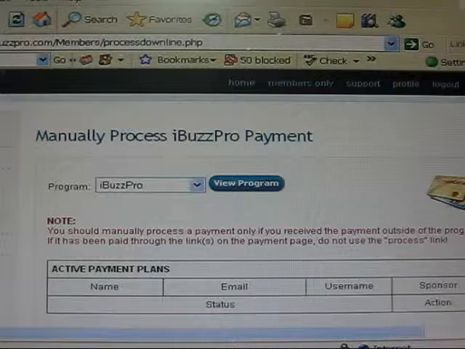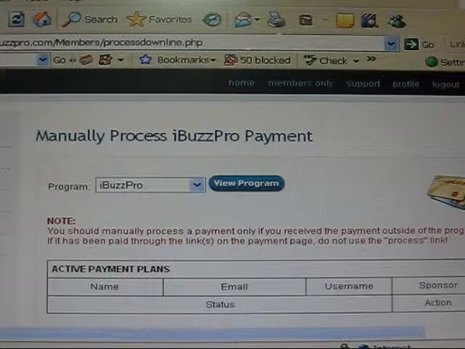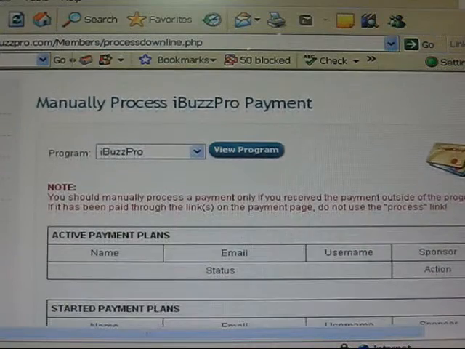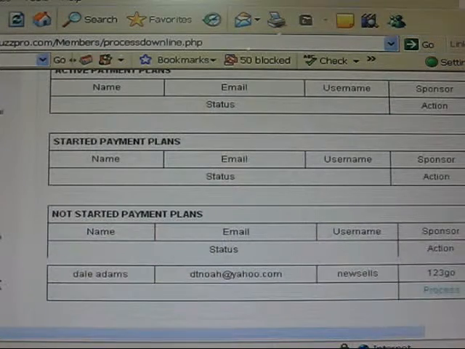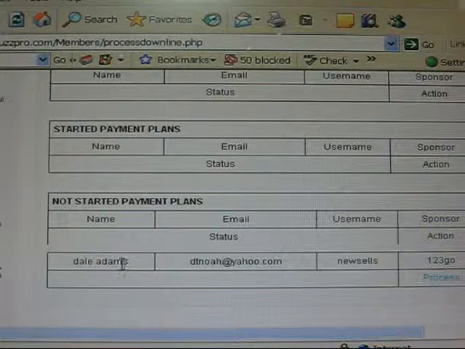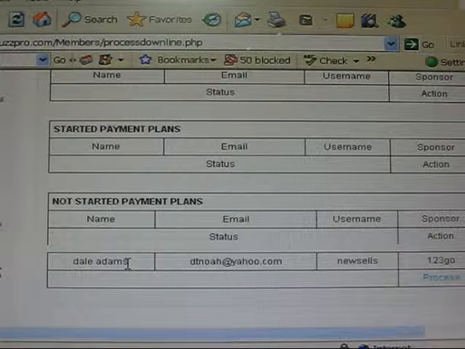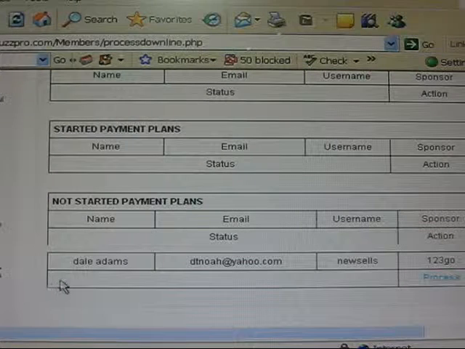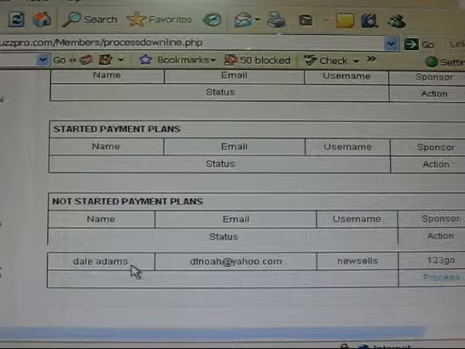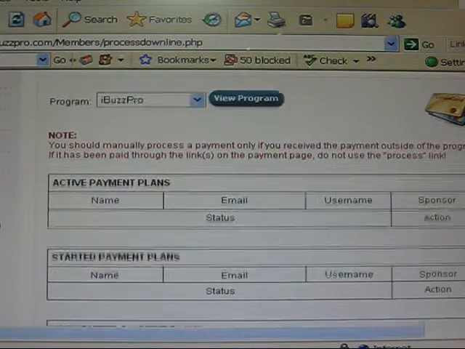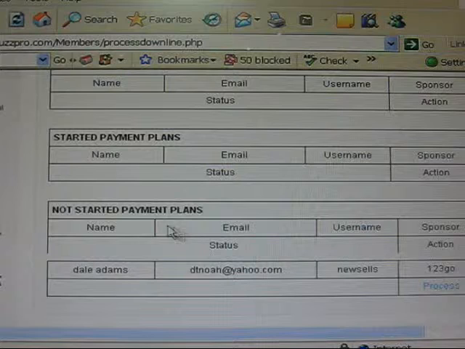The person has to actually sign in with a username and password. They have to do that first, and then they pay you. Here's an example right here. This is a new member of mine, Dale. The first time he signed in, he forgot his username and password. So he signed up again. Only this time he made note of his username and password. Anyway, the point is, he shows up in my back office as somebody who signed up but didn't start a payment plan yet. Okay? You see how that goes?